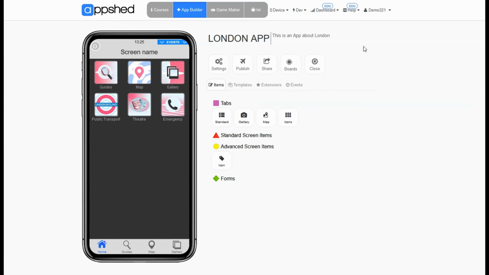Now let's add some social media links. You know, apps always have links to the relevant social medias. So let's add some links to link it to the Visit London Facebook page, the Visit London Twitter page, and the Visit London website. Let's add the Facebook one first.